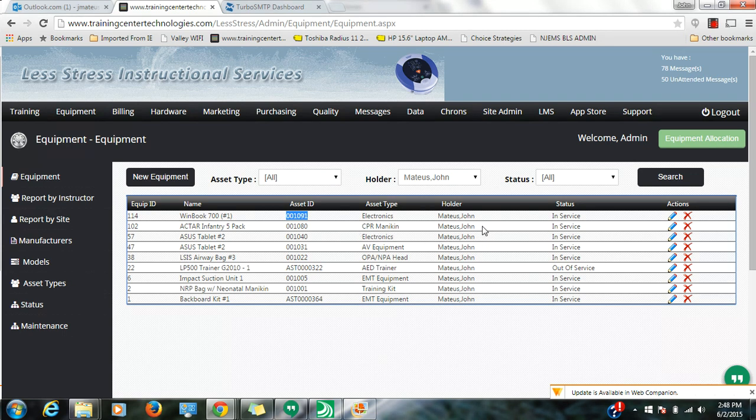The holder is simply the person who is hanging onto it or the site where it's located. So TCM enables you to assign a product to a location or to an individual, and you can put an in-service or out-of-service marker on it. So that's basically how it works. So those are the field definitions that we're working with.